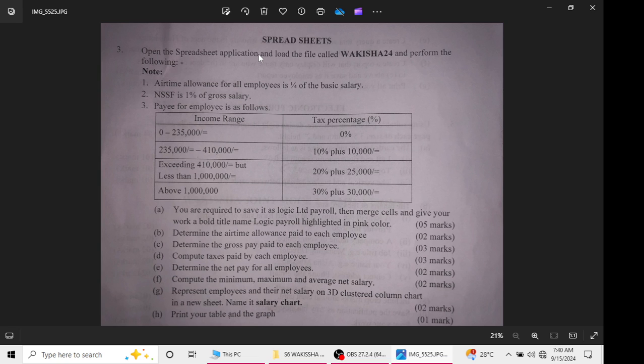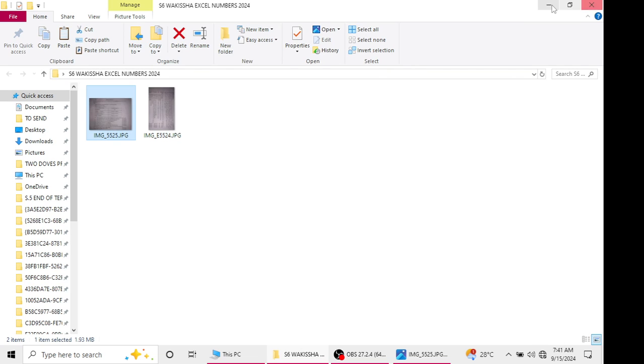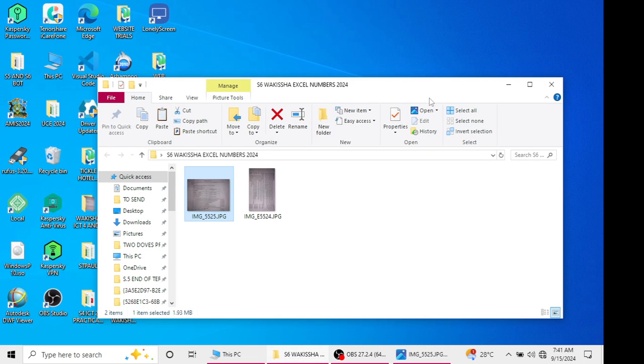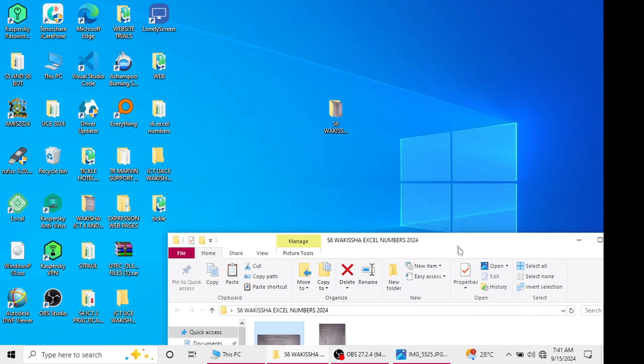Now this was a spreadsheet for paper 3, and it was requiring a learner to load the file Wakissha 24 and perform some of the tasks that are seen below up to letter H. So I'm going to do the numbers. Okay, in my folder here, I'm going to locate a file Wakissha.